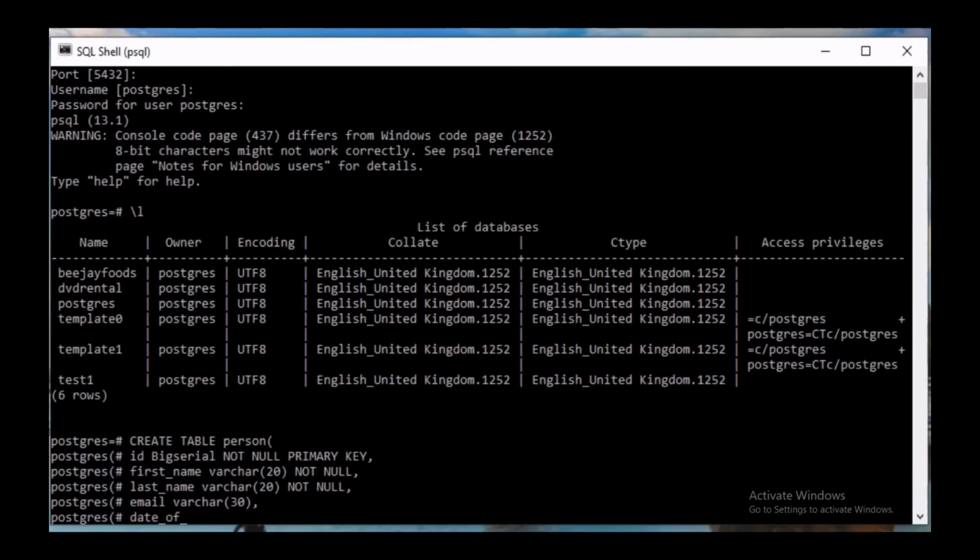Okay, of birth. So basically, if you make any mistake, you have to probably start all over again. So I do advise you, before you press enter, check and make sure your spelling is correct and you put the proper data types as well. Make sure your data types are okay.